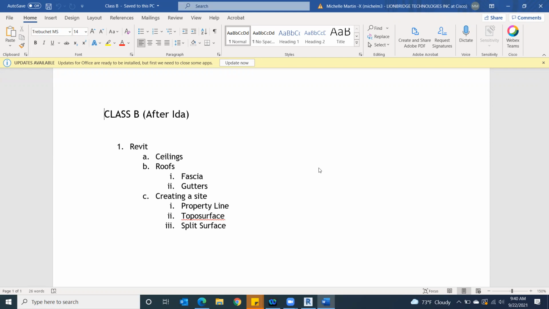Today in Revit, we'll review ceilings, how to create ceilings. We'll do roofs, how to create roof types. We'll also discuss fascia and gutters. We'll also learn how to create a site.